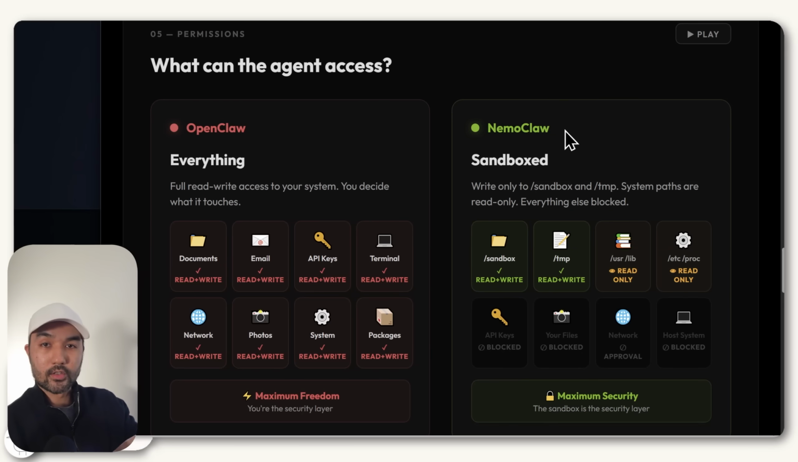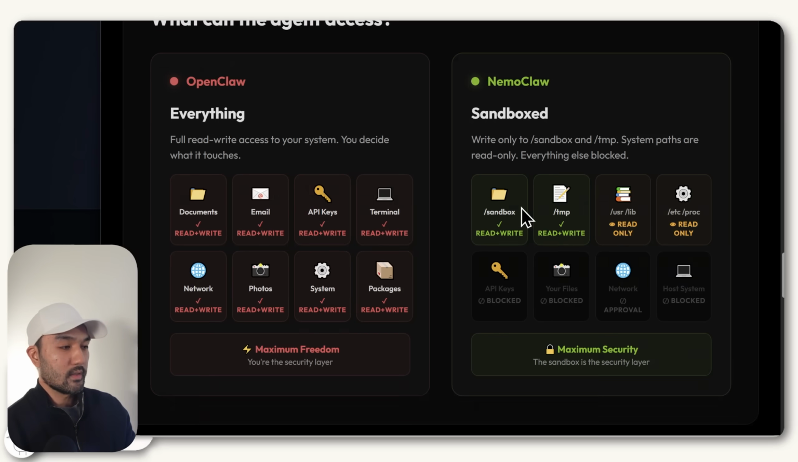Now, talking a bit more about security and what NemoClaw can access and not access, for OpenClaw, if you install it on a computer, it pretty much has access to everything within that. But for NemoClaw, it is sandboxed by default, and what that basically means is that it can only write to these folders called sandbox and tmp. And so whatever files that NemoClaw creates, edits, and deletes will only live within this sandbox.